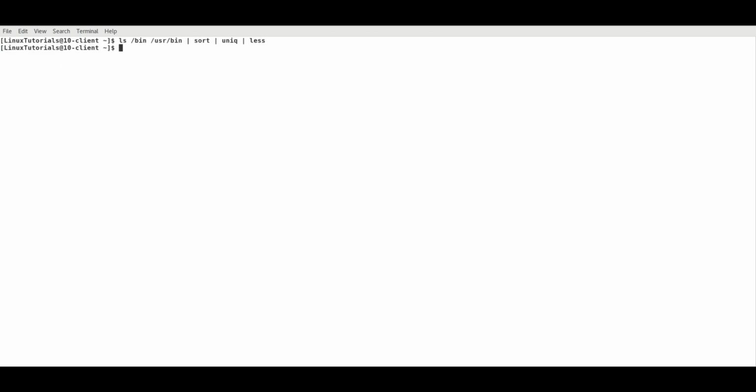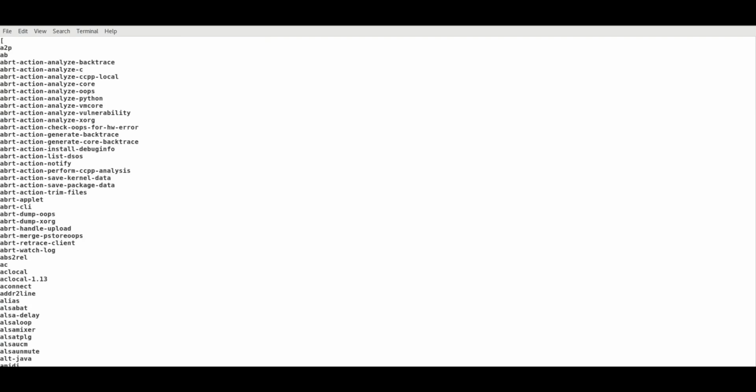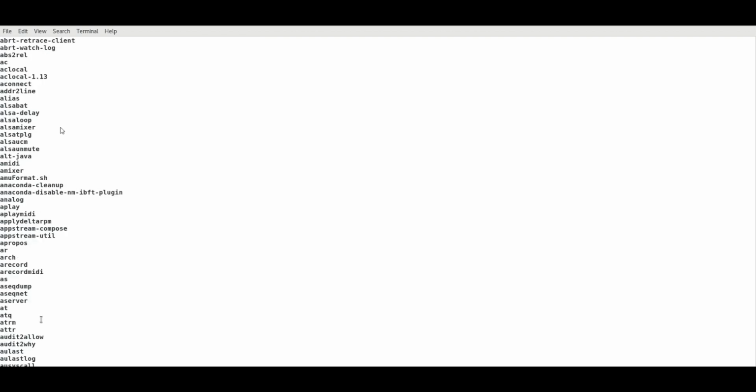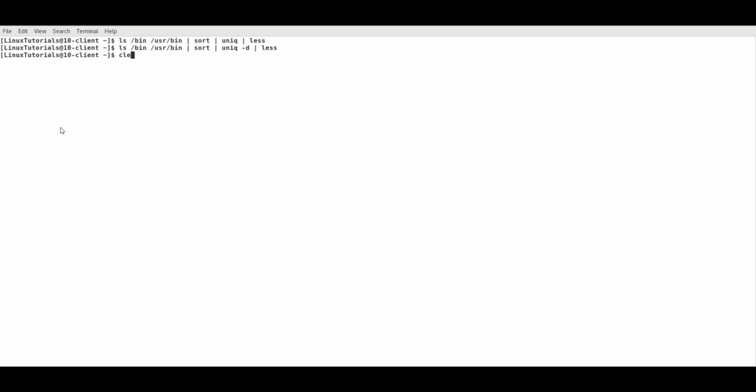By pressing the up arrow key on the keyboard, you can return the command, and then here you can give a space and the option, and then hit enter. It brings all the duplicates on the screen. To quit, you will have to press Q on the keyboard and then clear the screen.